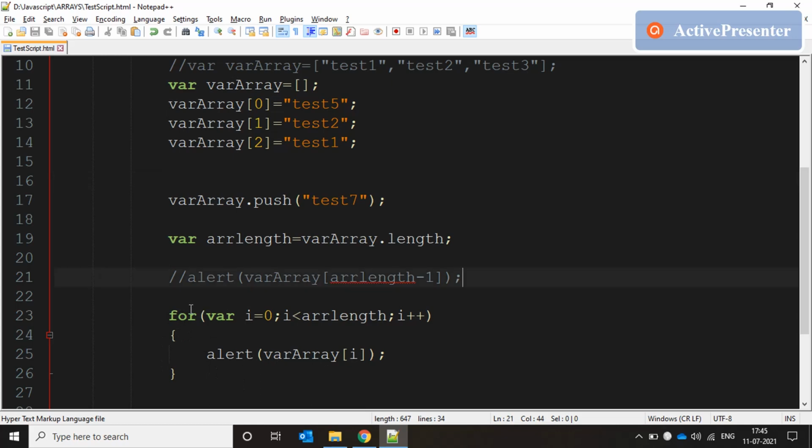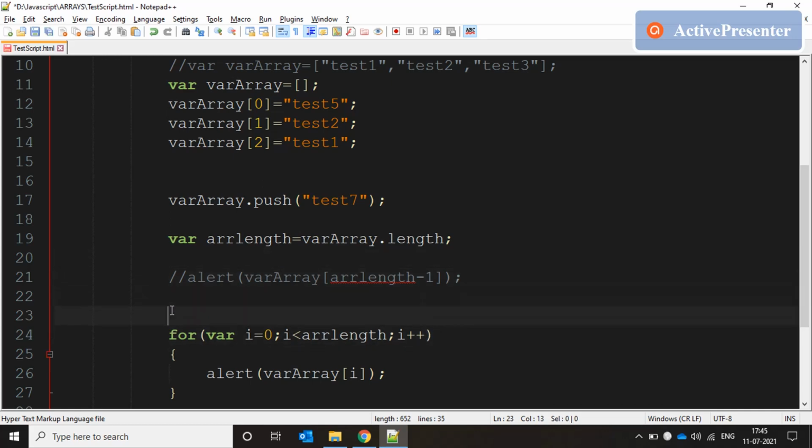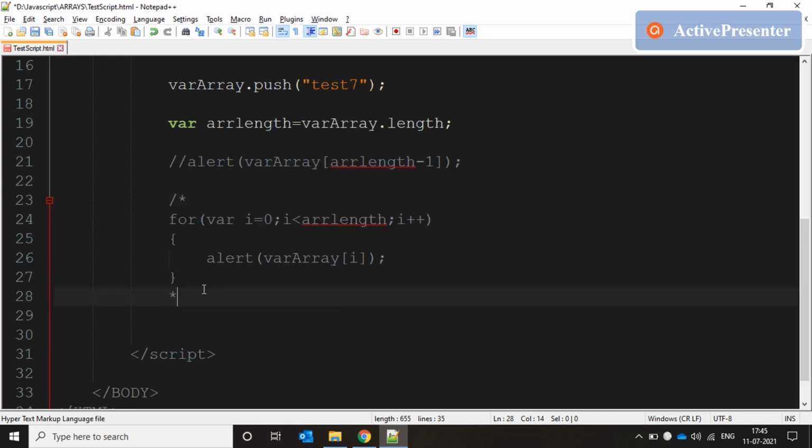Now one more way to loop through the elements of an array is to use the for each function. So what we can do is, instead of using the for loop, let me just comment this using a multi-line comment. This is how we set multi-line comments in JavaScript. Let me just define a simple function.